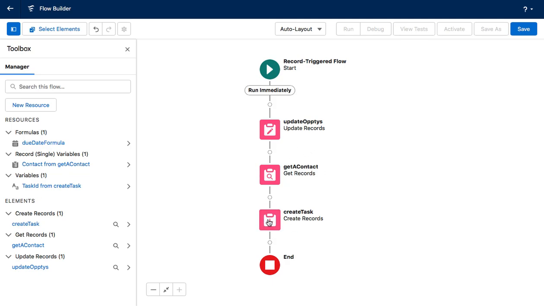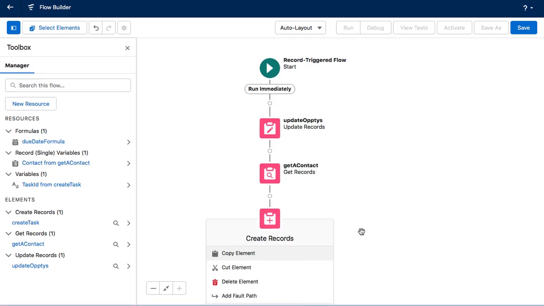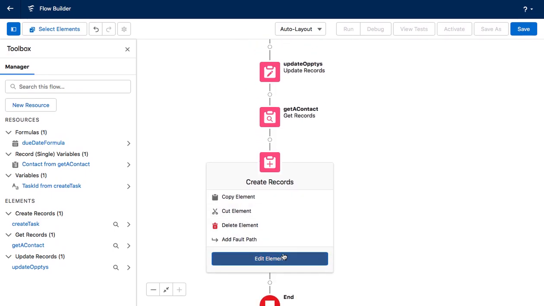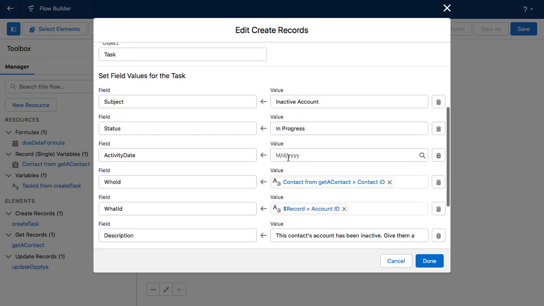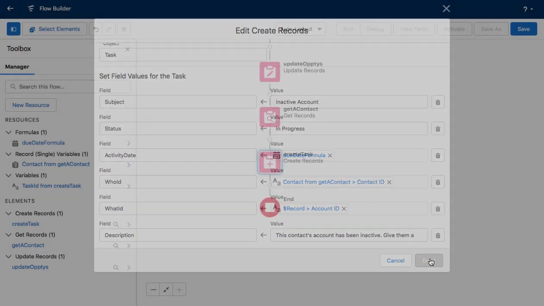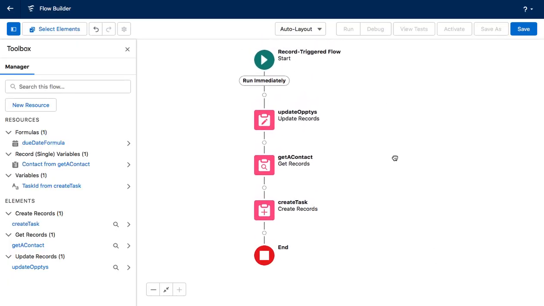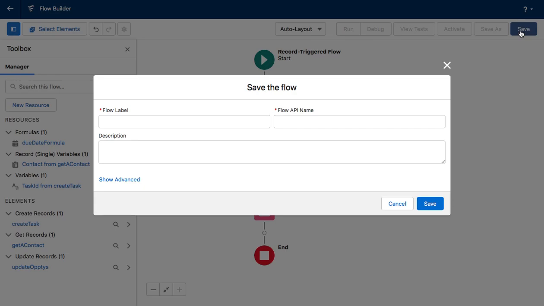So now we'll go back to the task create records element, and we'll just throw in that formula in the value field for the activity date. All right, awesome. So everything looks good. We'll go ahead and save this, activate it, and we'll do some debugging, and then we'll try it in the UI and see if it works. So we'll call it just an inactive account, and then update the opportunities.